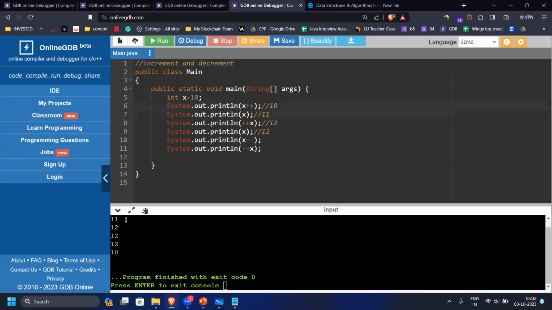See, here 10 value was printed, correct? Now x value was 11. After that, it was incremented, correct? Now, plus plus x means it's going to increment the value, that 11 to 12 that is printed. And x value is also 12 now, right? It doesn't matter whether it is minus minus or plus plus, it's going to take the current value. What is the current value? Current value is 12. So it's going to print the 12.